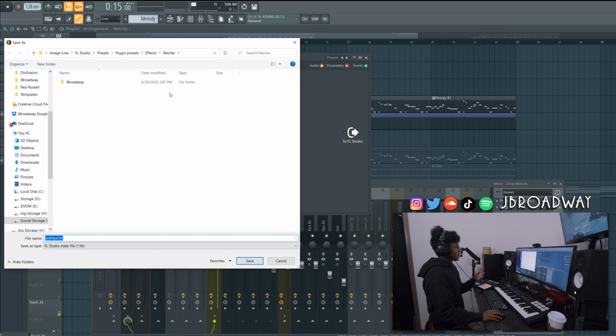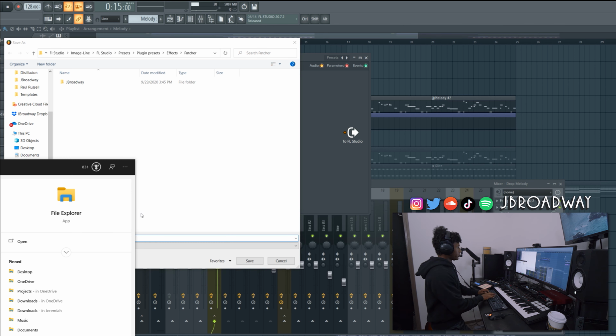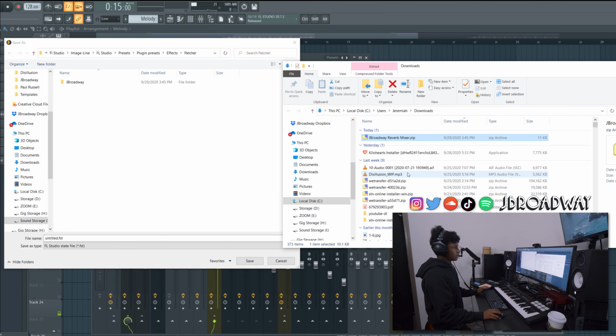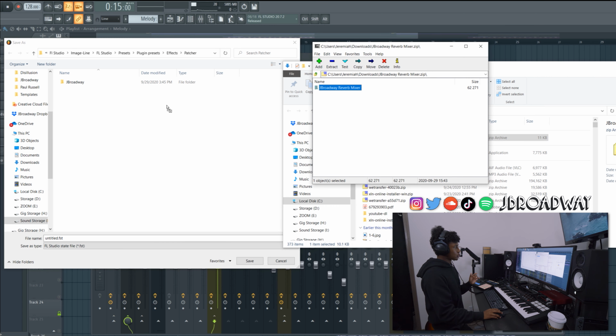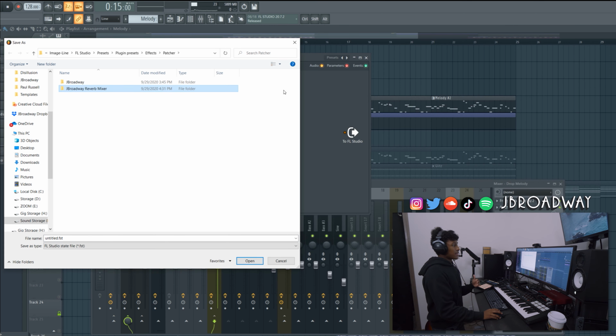Okay, this will open up your default Patcher presets. Now what you want to do is go to your downloads folder, okay? And now you're going to want to take the JBroadway Reverb mixer, open it up, and then just drag the folder in here. And that's how you install it.